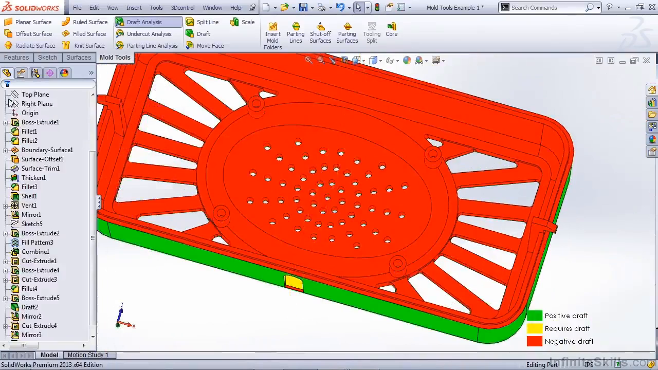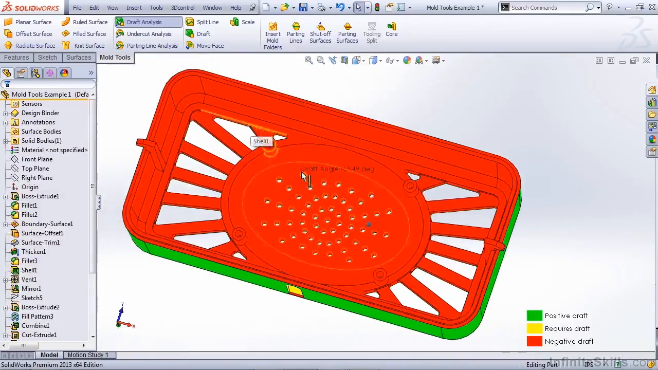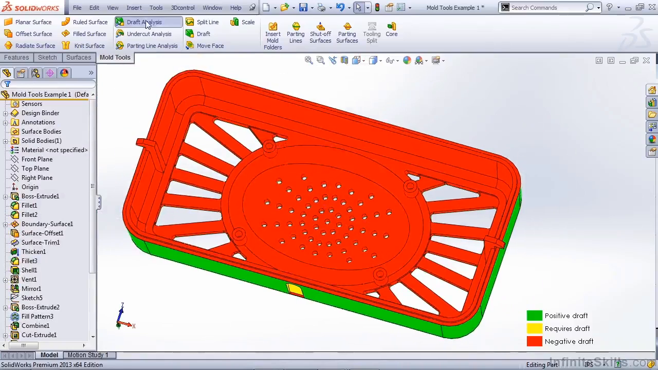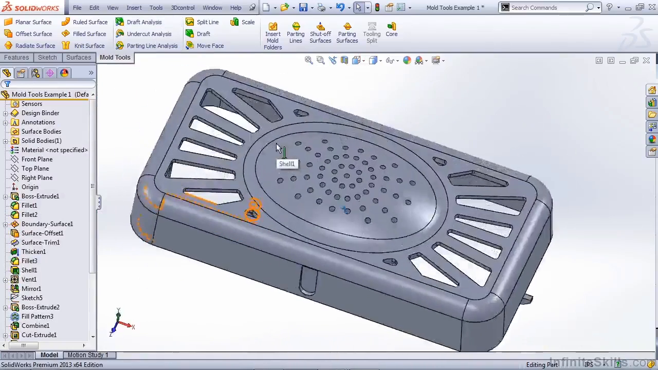And we hit OK, and all 4 of those are turned to red. So now we know we have the appropriate amount of draft inside those bosses. So now I can turn off the draft analysis and move on with the undercut analysis.